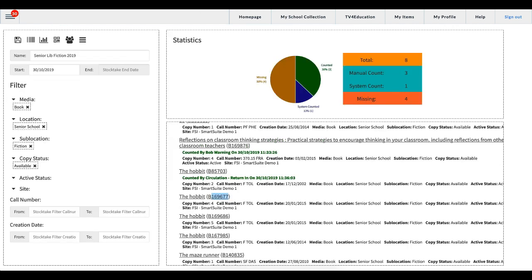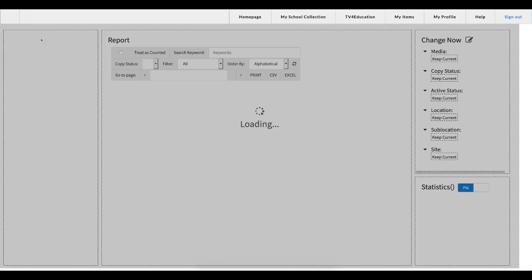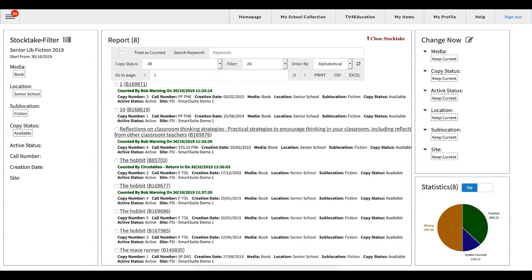We'll go back to our main Stocktake page. The third button along is your reports and management button. I'll just quickly go in here. Now, this is where you'll run up some reports on your Stocktake. You've got your filter here. It's the main area you'll be working with.